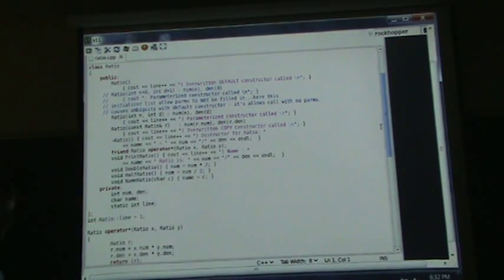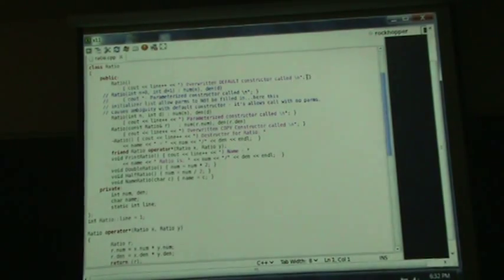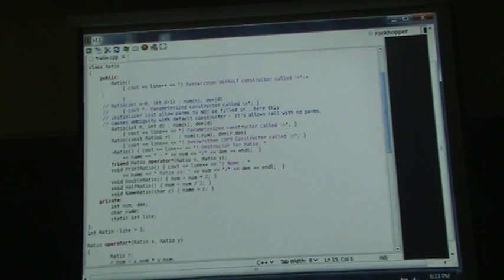So I put that in the code, but for the default, let me just put it in right now. I should have added code that does this. I should have said numerator equals 0 and denominator equals 1. That'll be a default. Okay.